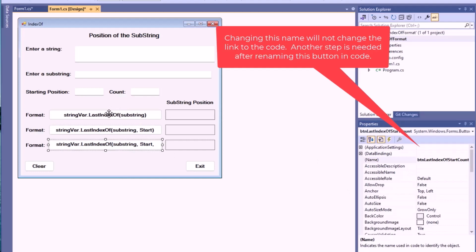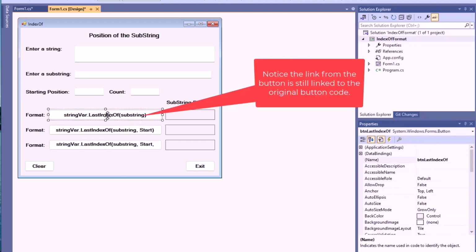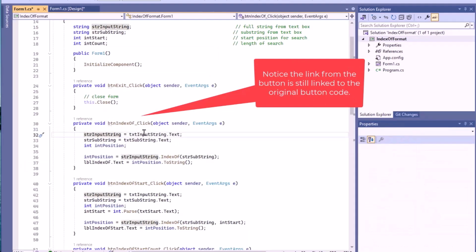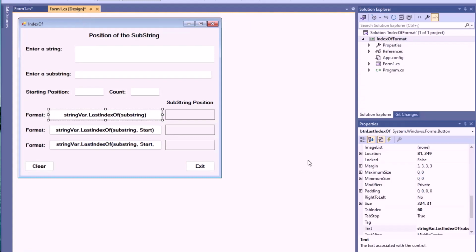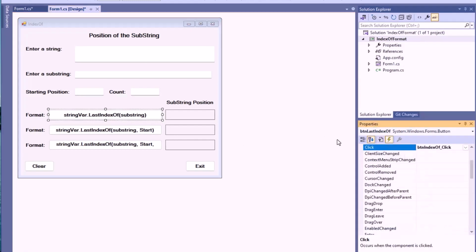Now, if I go in and click on one of these things, what happens? It takes me to the button index of. So even though I called it last index of, it still says in the code button index of. I don't want that. I want it to be able to create brand new button code in here. So what I'm going to do is use the lightning streak here, and I'm going to go into this thing. And what it does when I do that, it brings up the first one right here, the last index of click event.